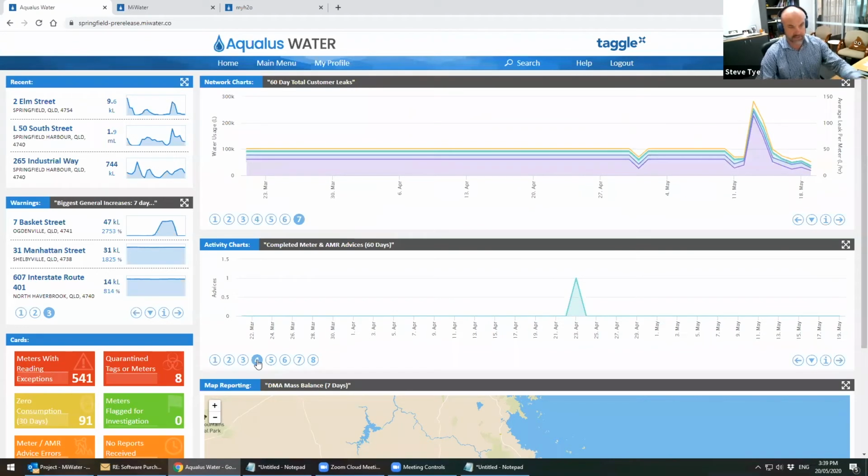Now this chart is going to be quite useful for us when you are in the middle of a rollout. This chart will allow us to report on the number of devices that have been completed over the last 60 days.